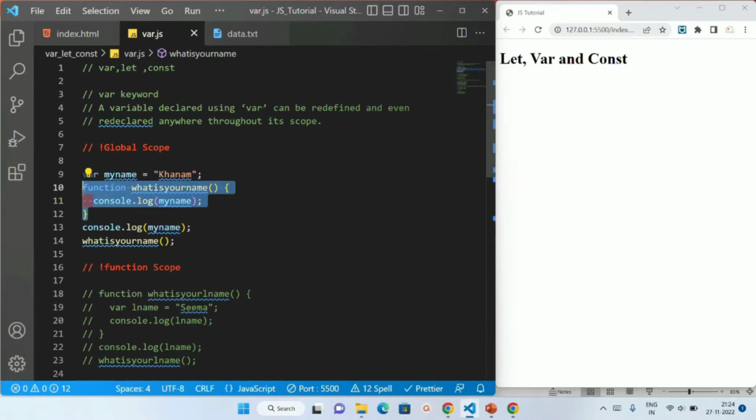Then below this, I have just created one function. Okay, function, you don't have to worry as of now. What is function? How to call function? How to write function? This we are going to see when our function concepts comes in.